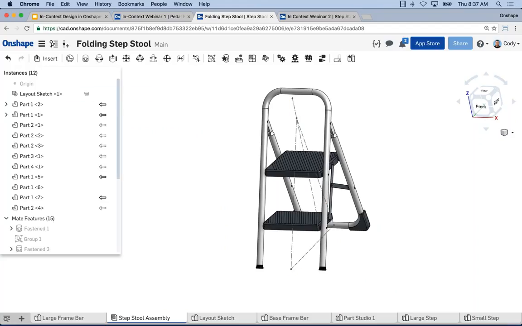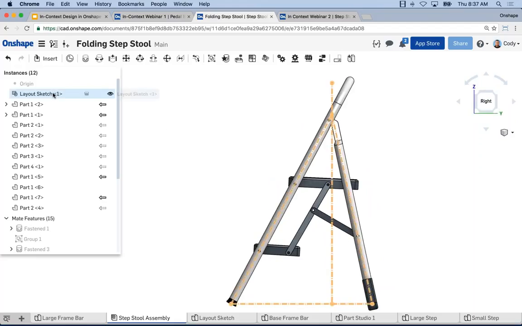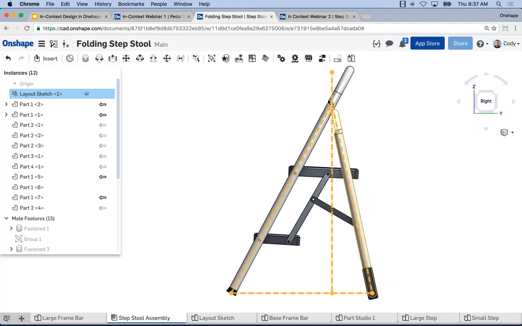Because in this example, if you look closely here, the entire stool design is driven by a single layout sketch. And changing that layout sketch will allow me to build all these different size step stools. I know a lot of users have asked this before, and we've been able to insert a sketch into an assembly for a while now.